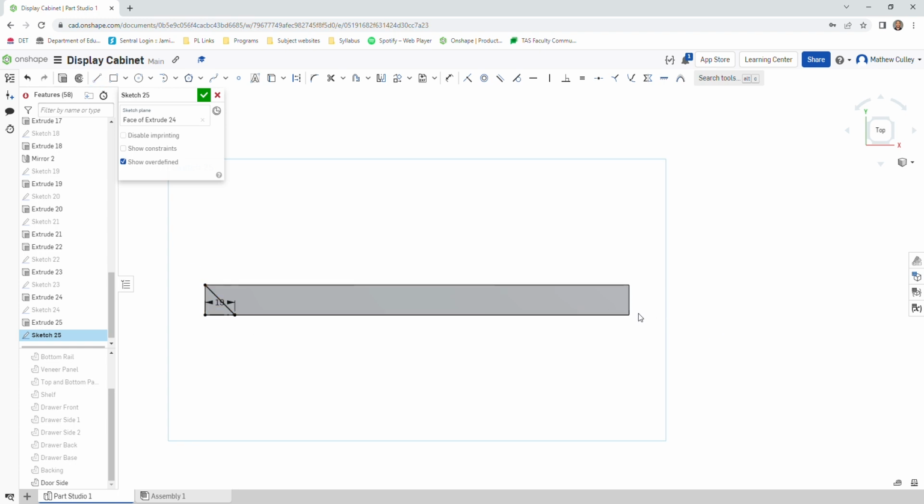Repeat that step on the other end here. So L for line, Q for construction, left click once, coming in 19 millimeters, enter. Q to go back to a solid line, up to that corner, left click, escape. Okay, now what you want to do is just drag this geometry out of our way.